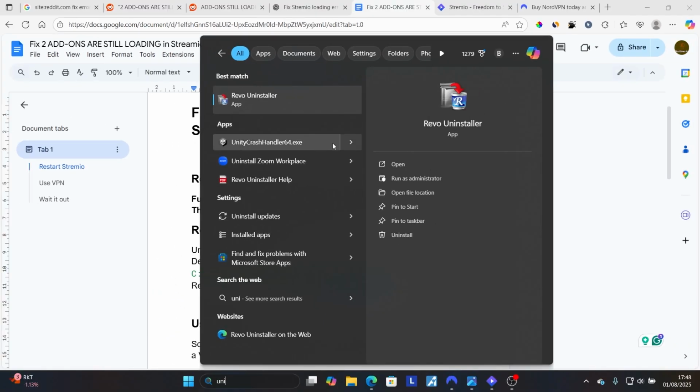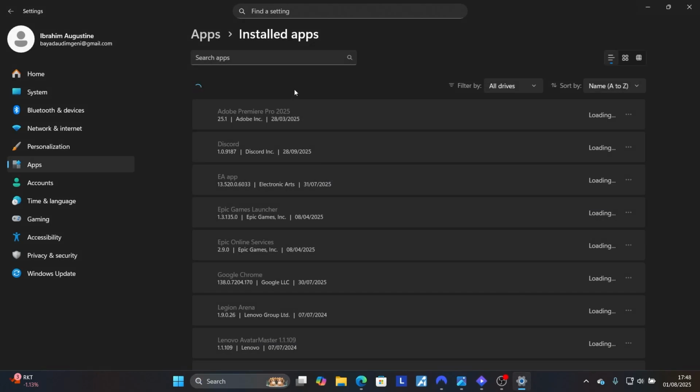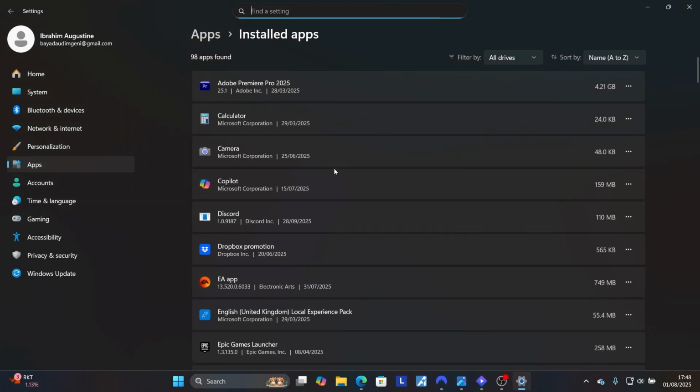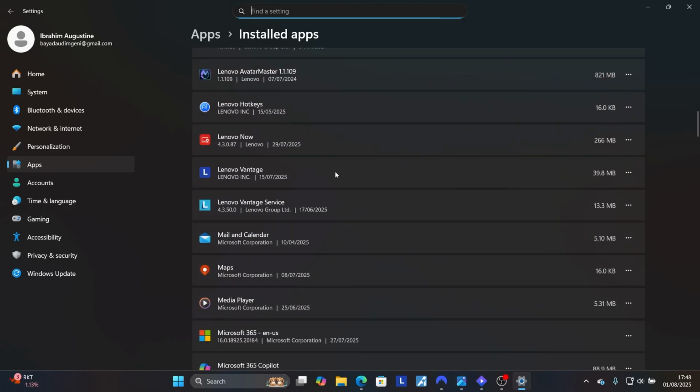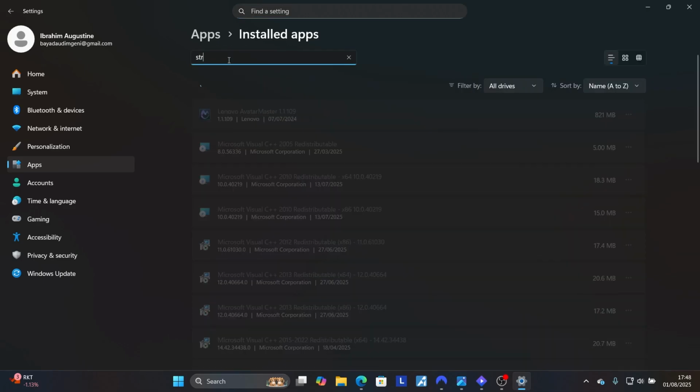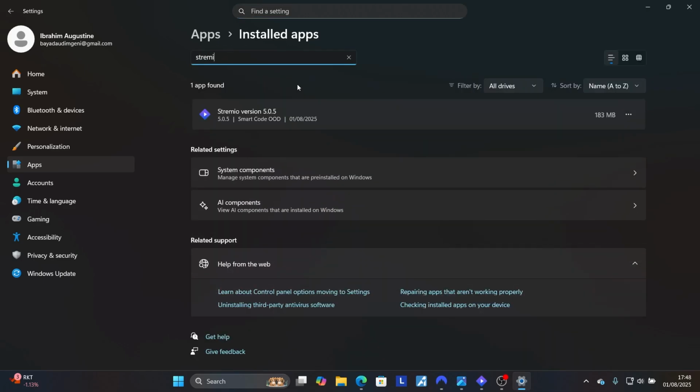You can use tools like Revo Uninstaller, or you can just select here on installed apps to reveal the apps which are installed on your device. Now look for the Stremio app, just search here for Stremio, and then click on these three dots here to reveal more options, then select uninstall.